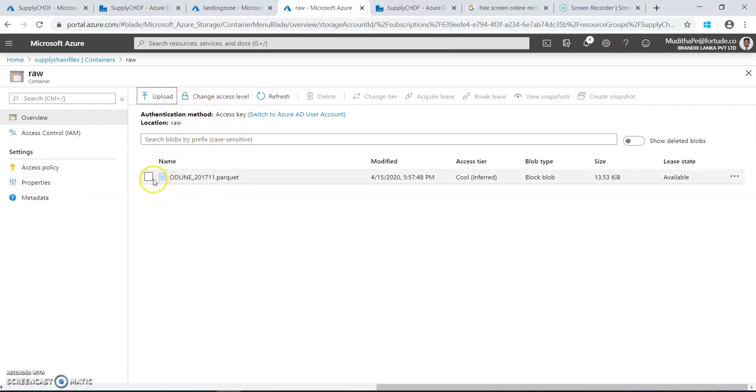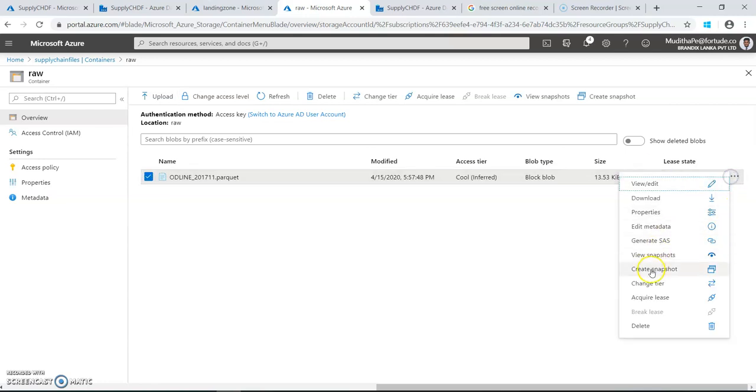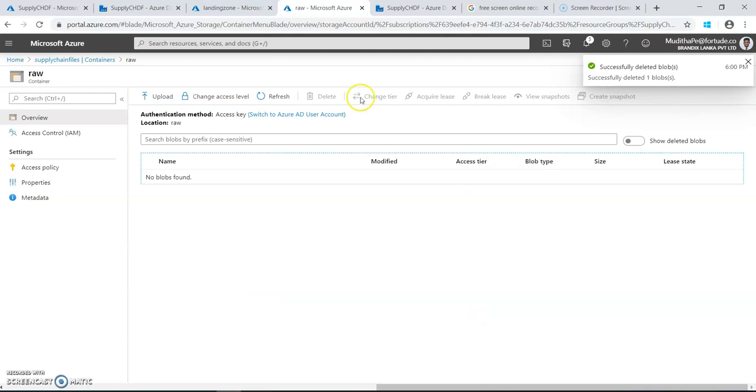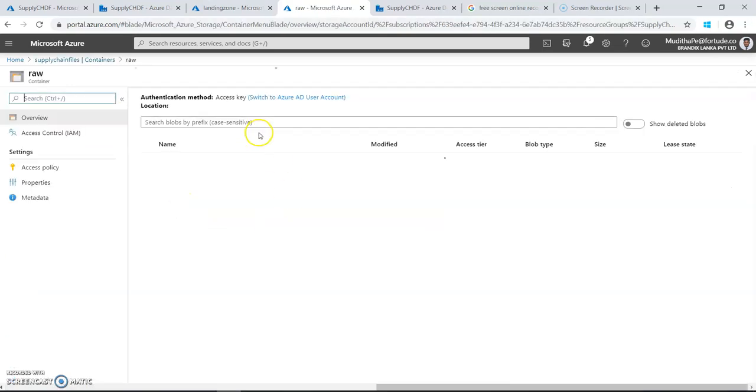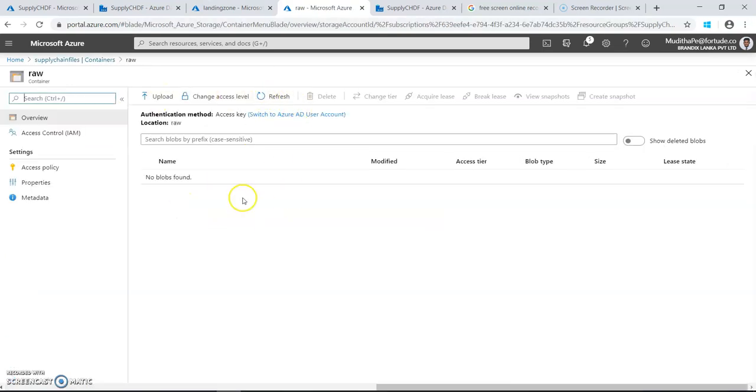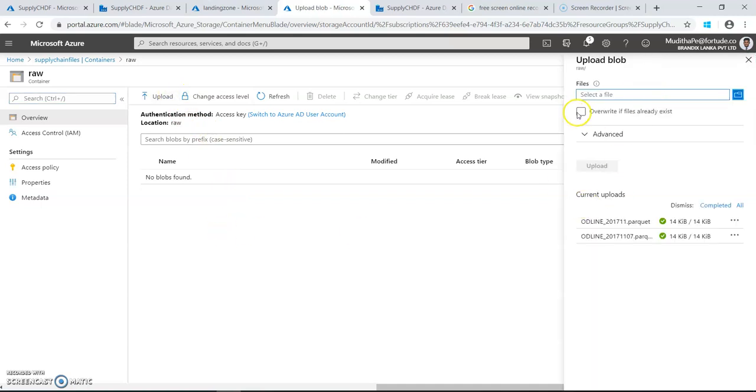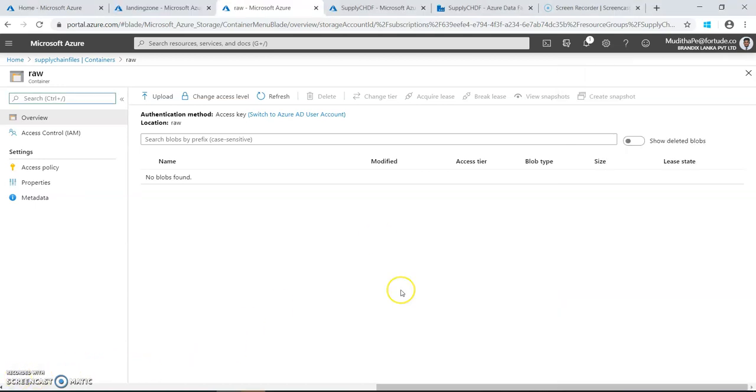In the raw zone, we have this file. Actually, we made a mistake here also. We have to delete this one again, and we have to create it. Let's go to container raw. We have to upload it. I made a mistake here. Sorry about that one. We have to upload. Okay, the mistake that I did is, now I uploaded the file, but I didn't create the Odline folder, right? Now there is no way to create a folder here.